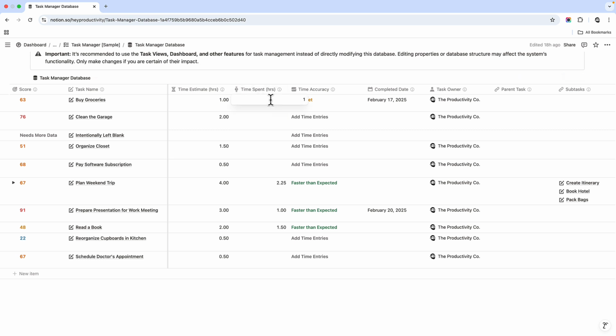Or if we go down, and let's say we change this to 0.75, it was actually faster than expected, which is great. That means that we actually went a little faster than we guessed, and that's usually a good thing because it means we are freeing up more time. And then if you don't have any information in any of these, it will say add time entries. But usually I don't add a time entry until the task is complete or in progress, so I can kind of keep track.